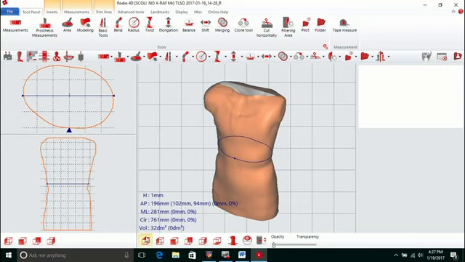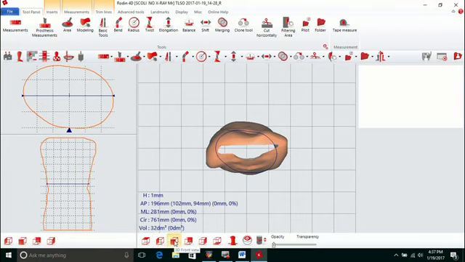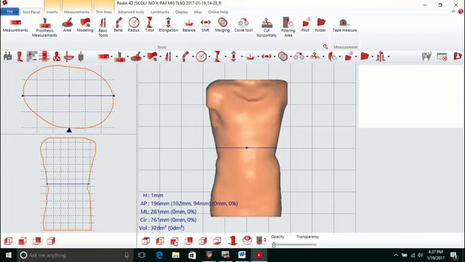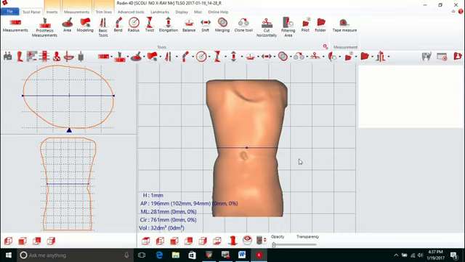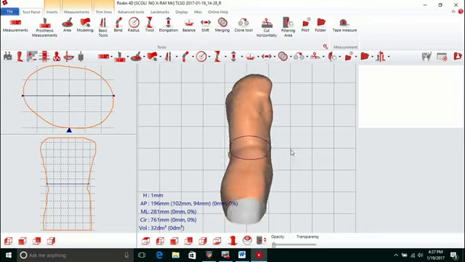You also have your orientation cubes at the bottom. The shaded area indicates which direction or which end of the model will show, face forward. If you right click and hold down your right mouse button, you're able to spin the model.